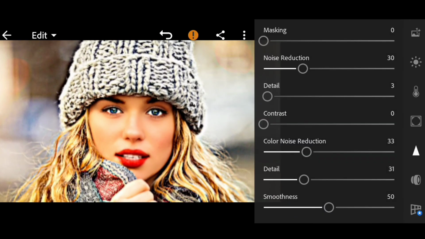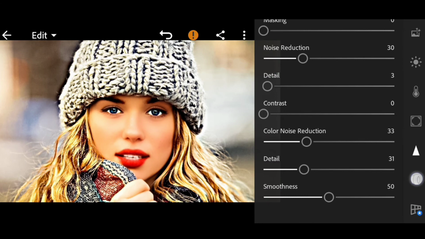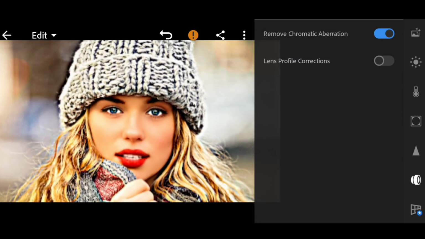When you're done, click on the optics tab and then put both of them on. And this is our final result.